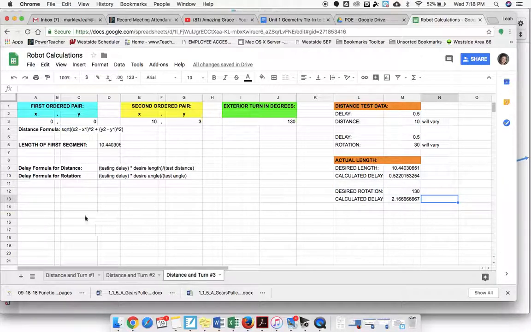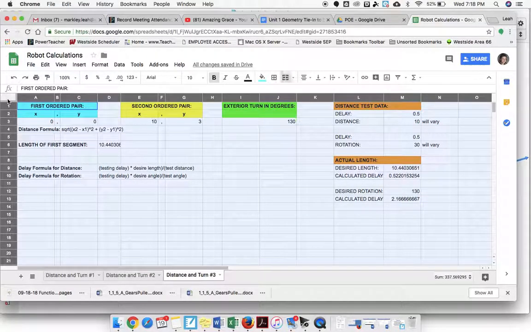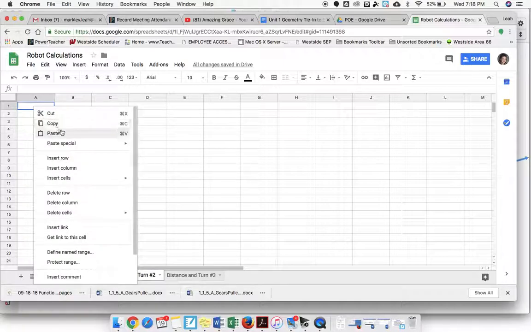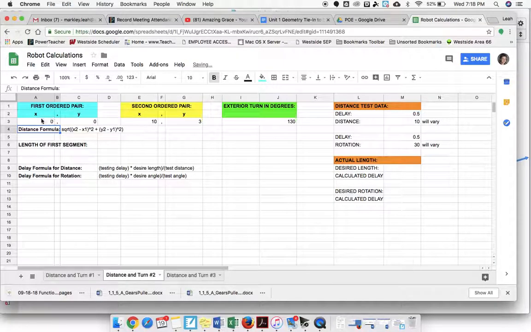Instead of redoing all your formulas, what you can do is I would just select everything. I would copy it. And I would go to one of these other tabs and just click on the first cell and paste. And then all you have to do is change the information.